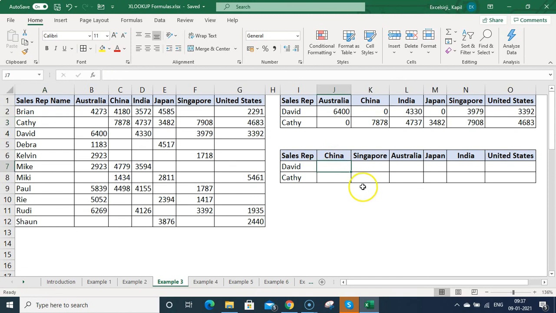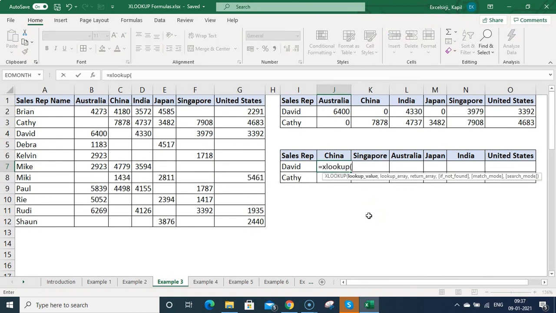Suppose your column headers are not in the same sequence, how can you get the values? In that case, you need to use nested lookup. So XLOOKUP, first you need to do China. First you need to find China's value from this database. So the lookup value will be China. The lookup array is the column header. And then the return array will be this.